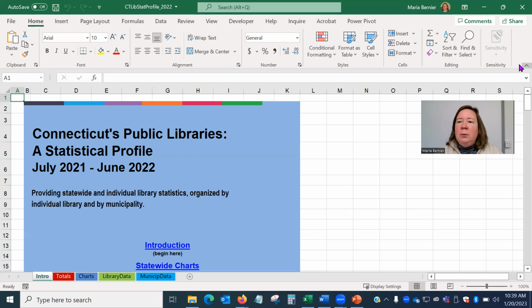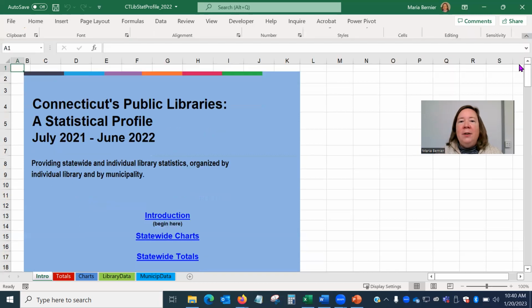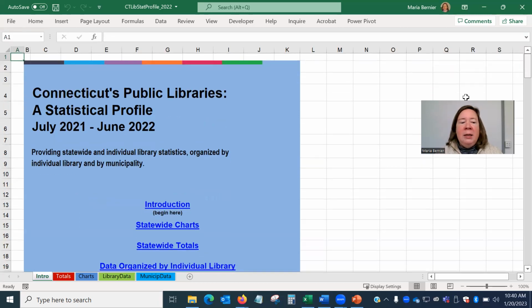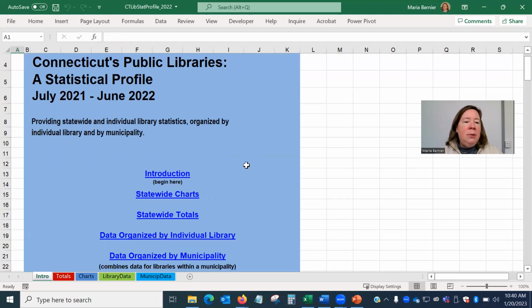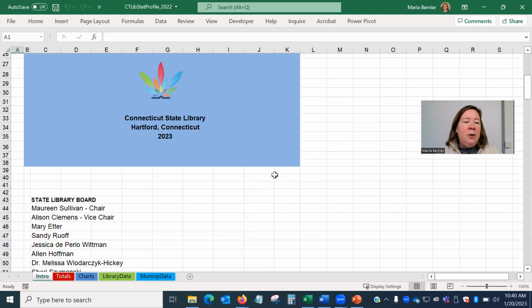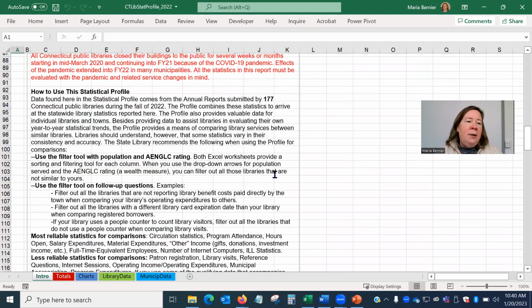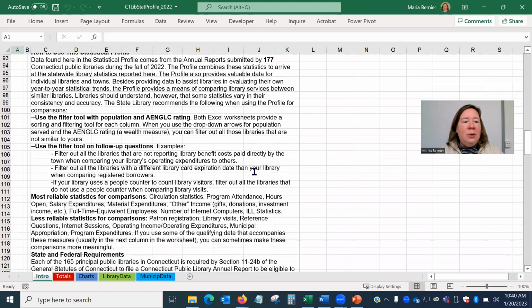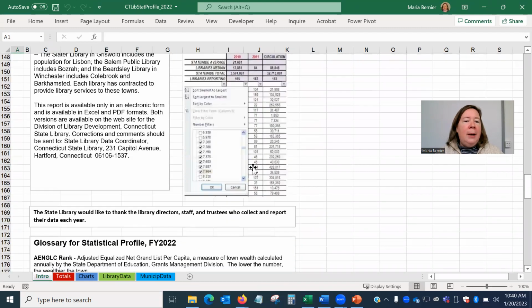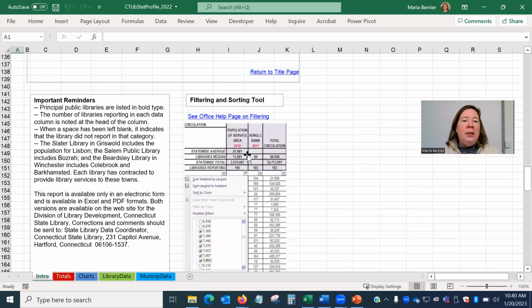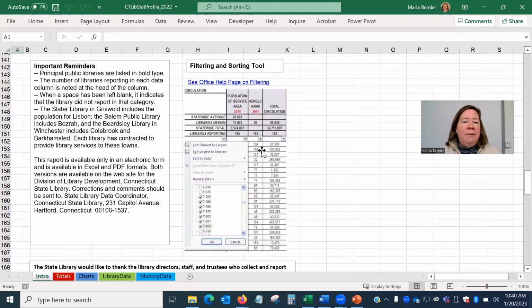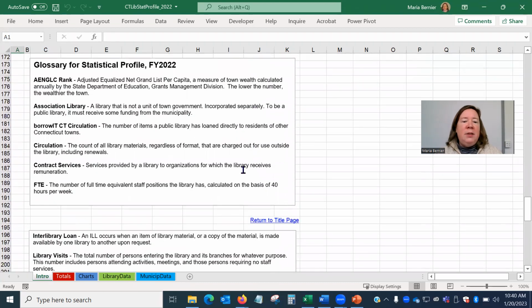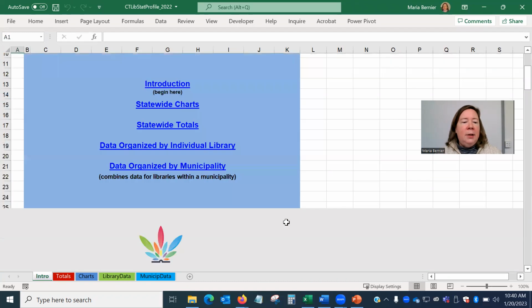I also want to give us some more screen space, so I'm going to collapse this ribbon and just make it go away. That's that little caret way over here on the right. Give us a little more screen space. So our intro is here. You can read through this. You can click on the links to get to other pages. If I scroll down, it just gives you the context that we need for every kind of resource document. And as you keep going down, there are some reminders here about the data. There's a reminder about how to use the sorting and filtering tool. And then there are some definitions as we go down. That is our intro page.